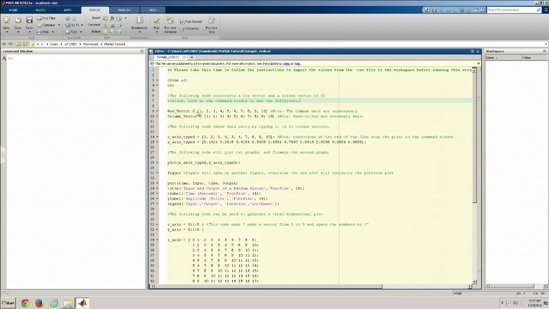MATLAB stands for Matrix Laboratory. So the basic data type in this is matrices. That means pretty much everything is done with a matrix. That includes single column matrices or single row matrices, which we call vectors.